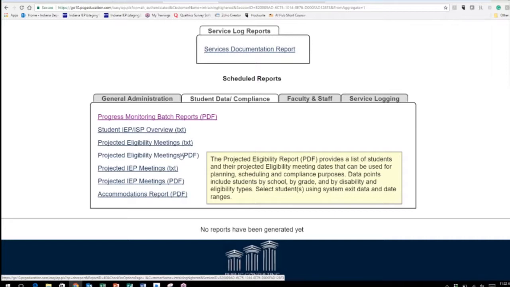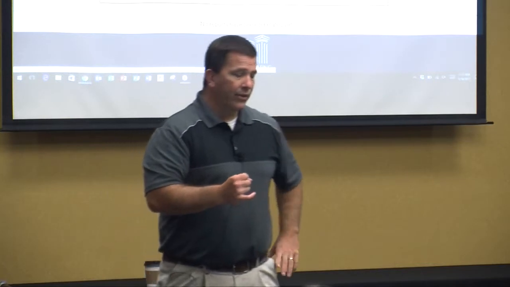The second one is the accommodations report at the bottom of the page. Now, if you are an administrator, you can generate this as an Excel spreadsheet as well. So you have an Indiana accommodations report.